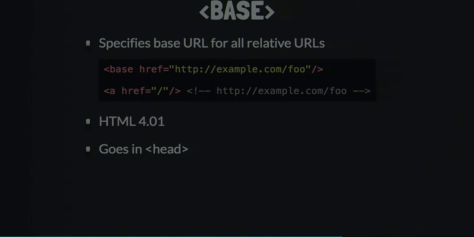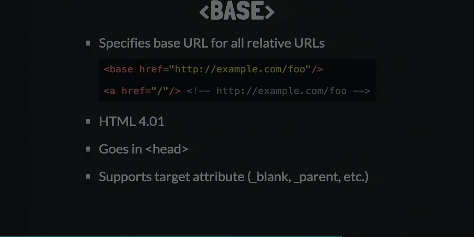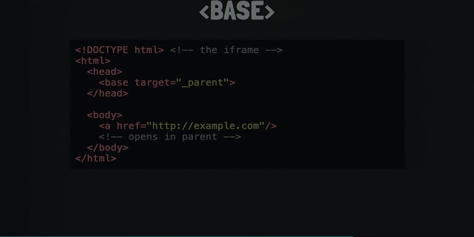But what's really cool about it is that you can also put a base target attribute as well. So that means I can do the following. I can have a base target and say parent. And now, this is inside of the iframe, and now inside of my body, if I have any link, by default, it's going to open in the parent. So I never have to worry about it again.